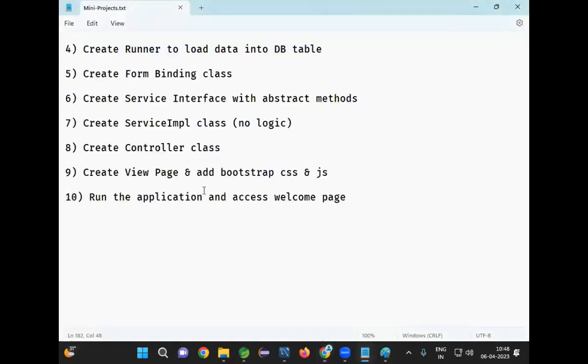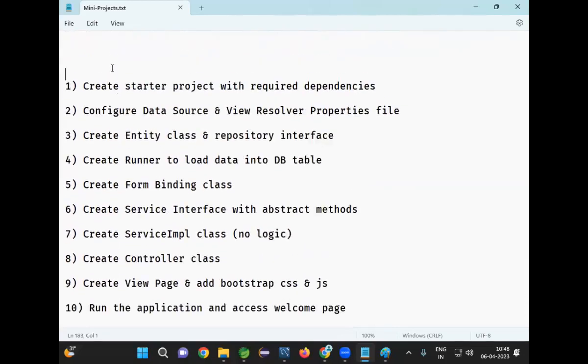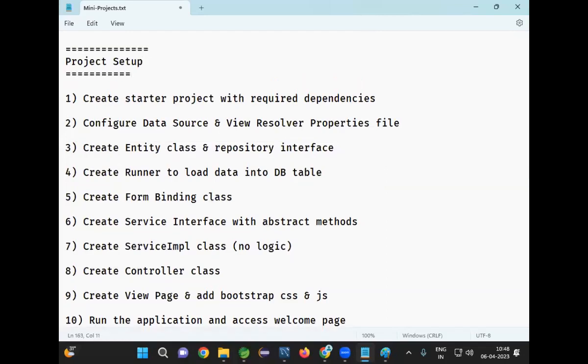So these are the steps that I have created. Run the application and access the welcome page. This is our project setup. I can say this is our project skeleton setup, guys. Not the complete project. We just created the structure of our project.